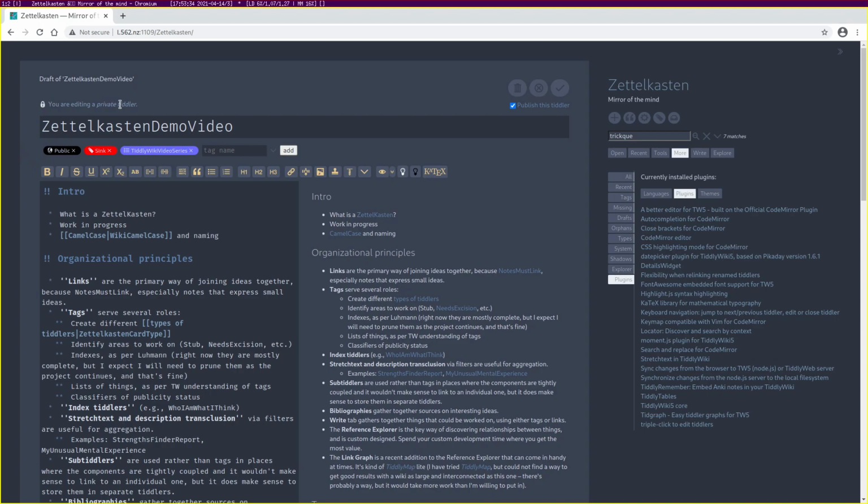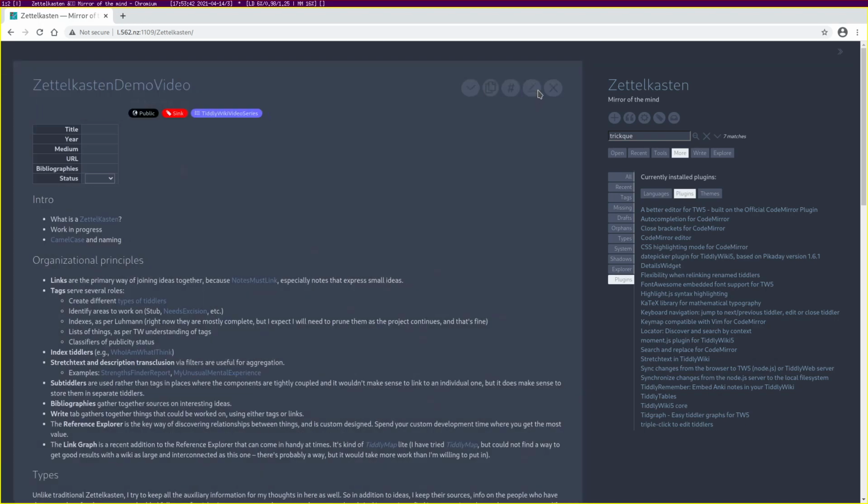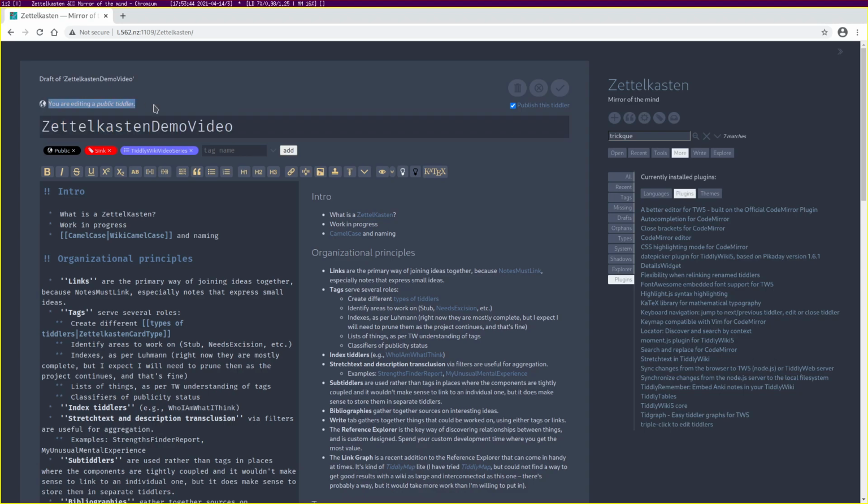You'll notice there's also a thing up here which indicates whether you are editing a private or public tiddler. You may notice that it didn't change when I did that. This is a bug that I haven't fixed yet. I know how to fix it, I just haven't done it. But if I go out and come back in, it will say correctly now that I'm editing a public tiddler. So that's kind of nice, just if I'm writing something and I'm wondering, hey, is this public or not on the web? I can quickly look up there and see.